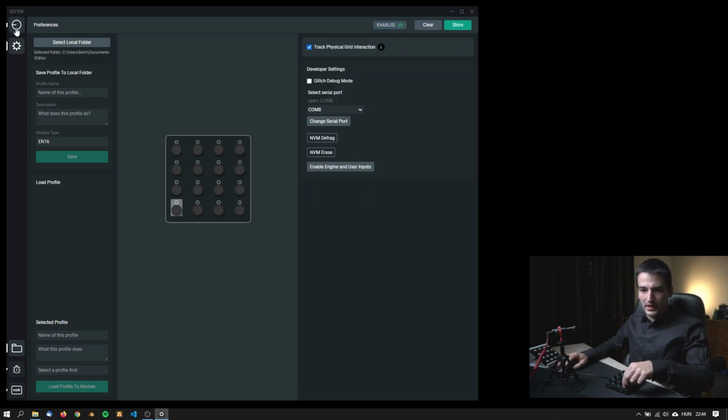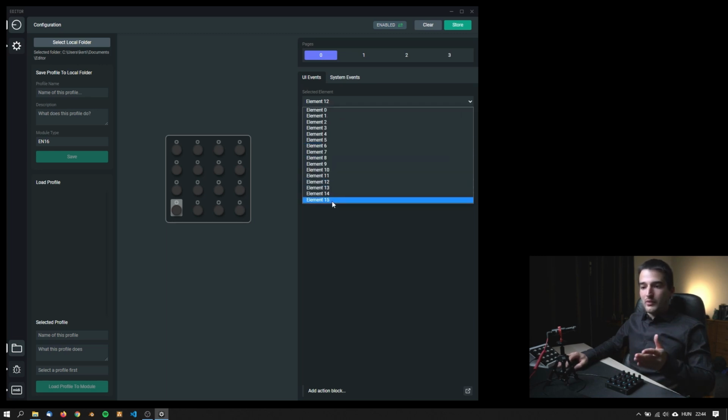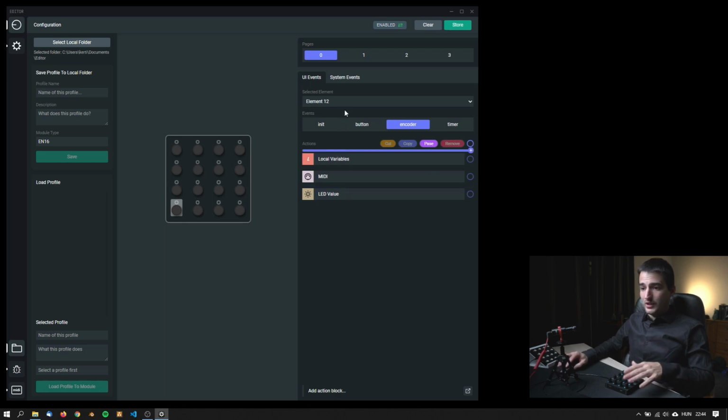So let's turn it back on and let's see just the general usage of the configuration panel. All of these control elements are part of the UI events group or UI events class on a controller, and there are 16 control elements right here, and each control element has specific events like said before.